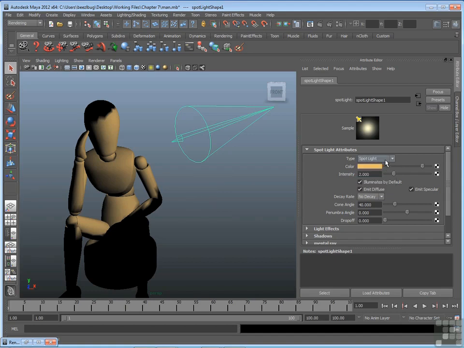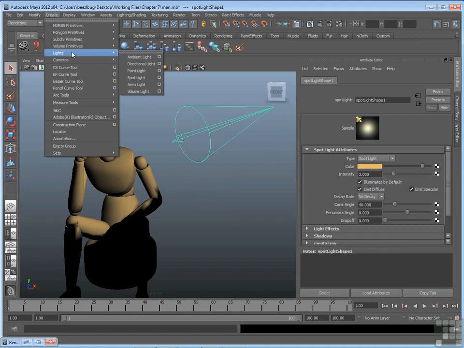So in any case, you can change this light menu as many times as you want. Or if you simply want to create a new light, once again, you can go up to the Create menu and choose your new light.